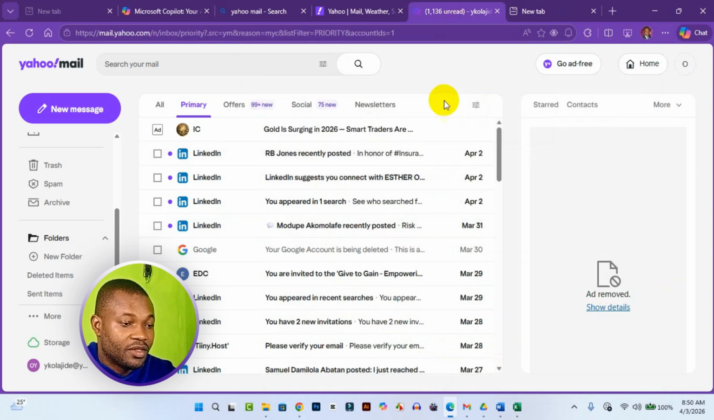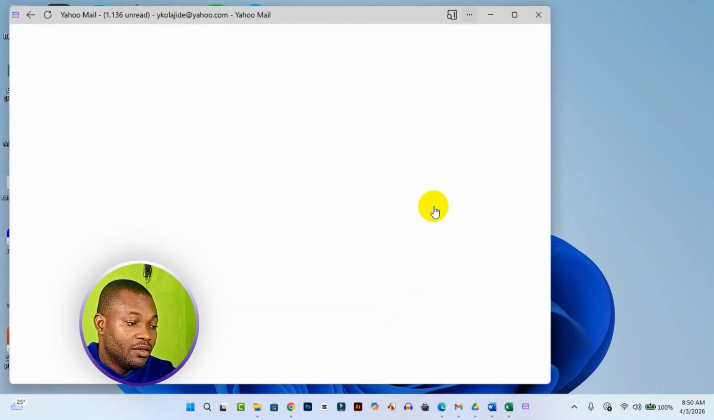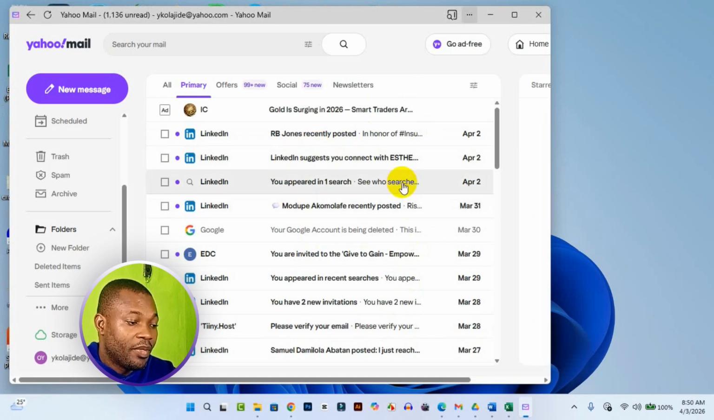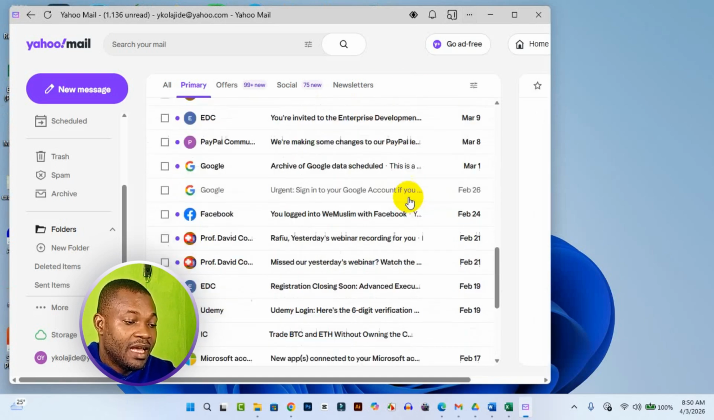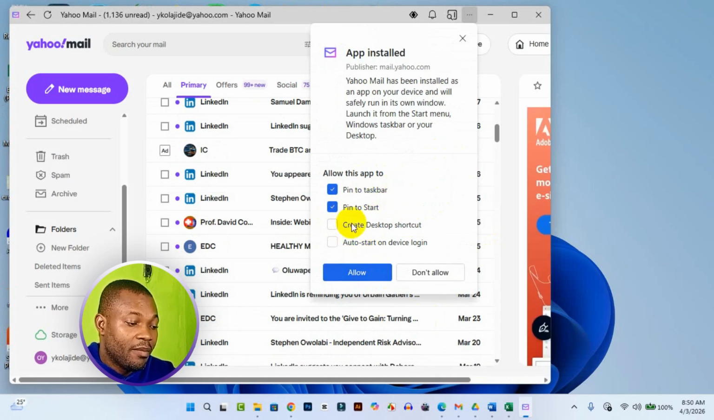After a successful installation, we can easily minimize our browser, and then we're going to see the Yahoo Mail app popping up right here, and from here you can access your Yahoo Mail without any stress. Now you can pin the app to the taskbar if you like, pin to start bar, create a shortcut key, or auto start on device login.